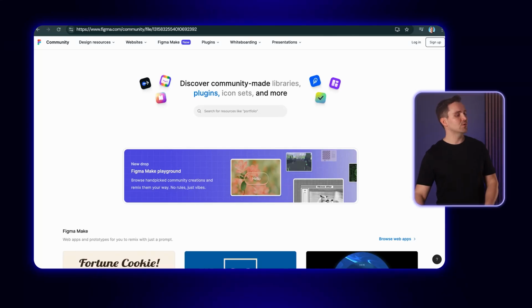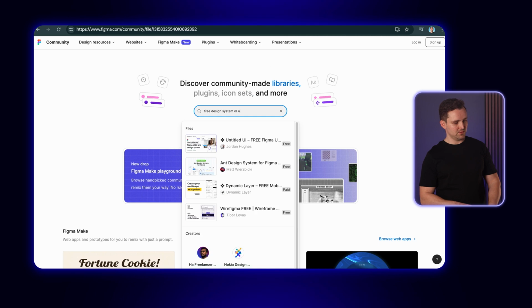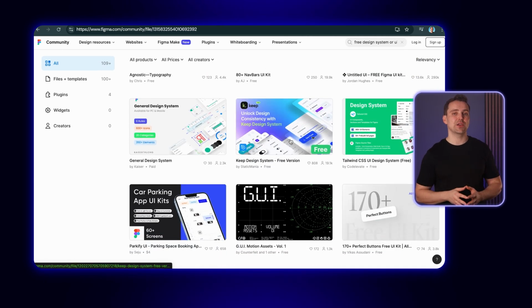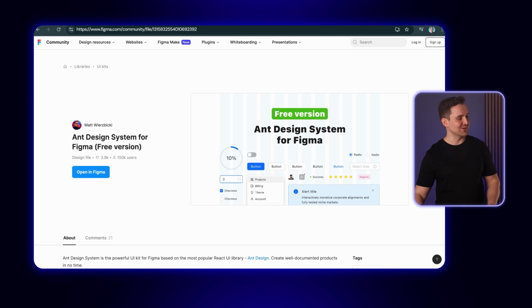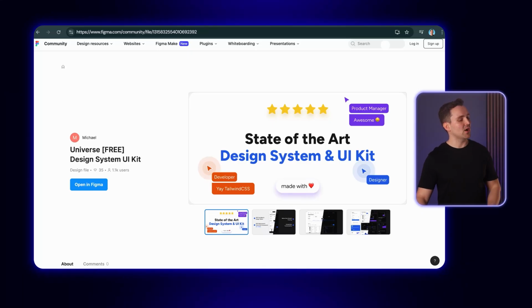So let's search for a cool design system on Figma. We'll open the Figma community, and let's search for stuff like free designs or UI kits. There are thousands of incredibly talented designers sharing amazing work here. Just look at this. This one's pretty neat, and this one looks pretty clean as well. And if you don't mind spending a little time on here, you'll be able to find a design system that matches the vibe you're going for with your app or website. As for me, I've decided that I'm going to use Universe by Michael.